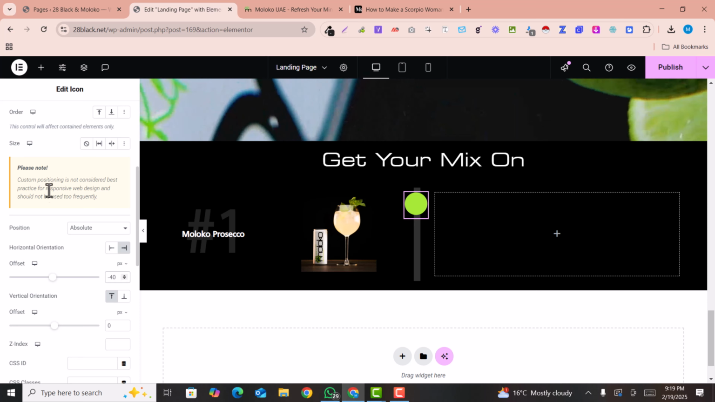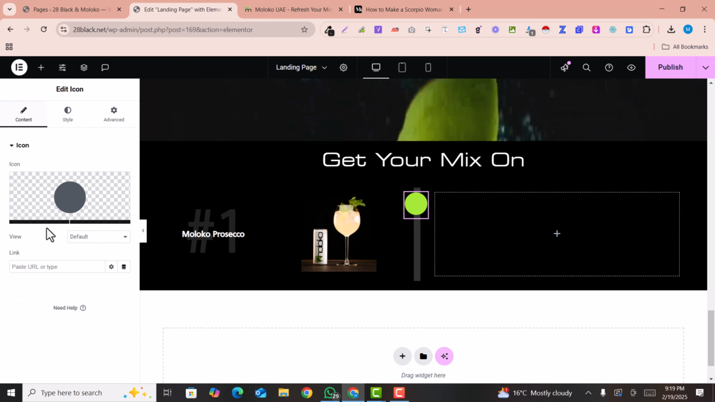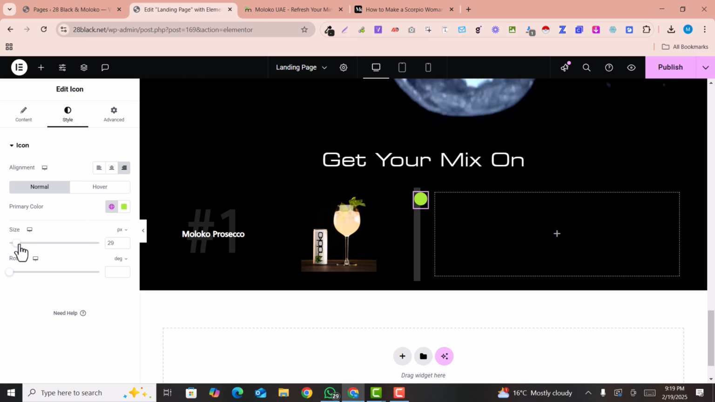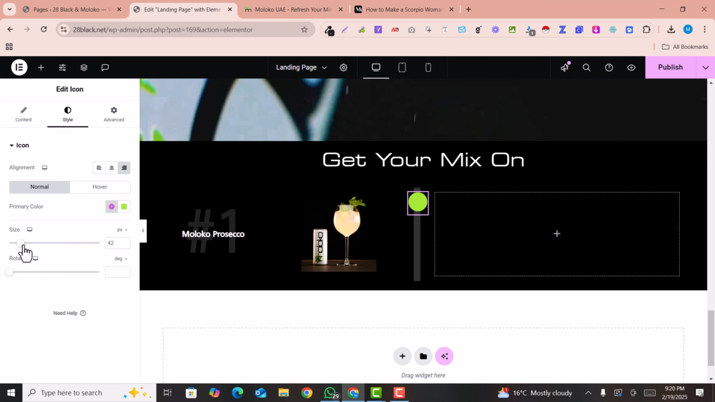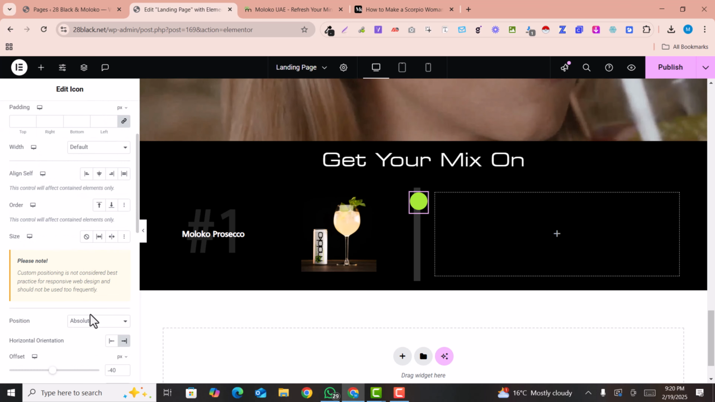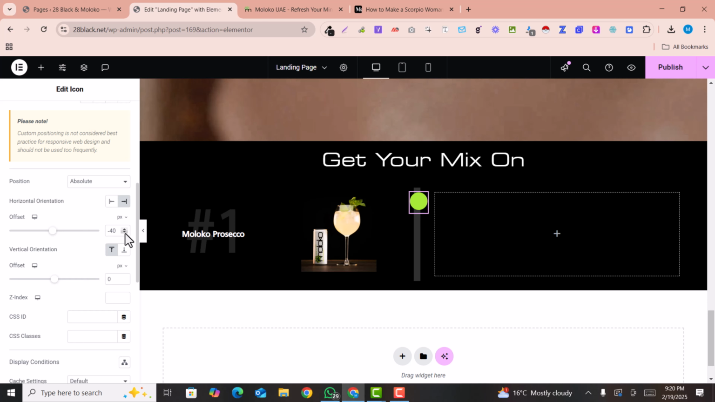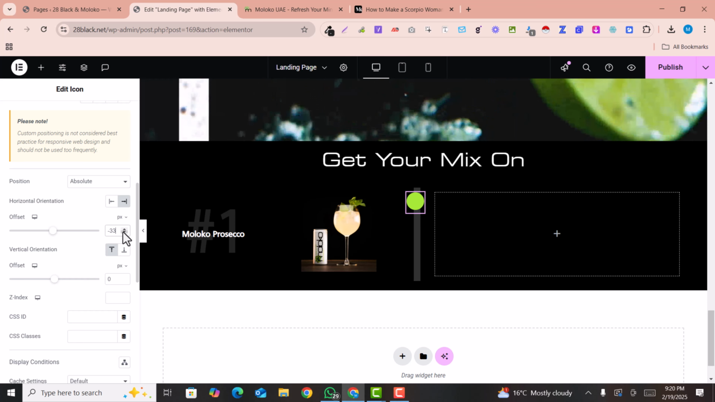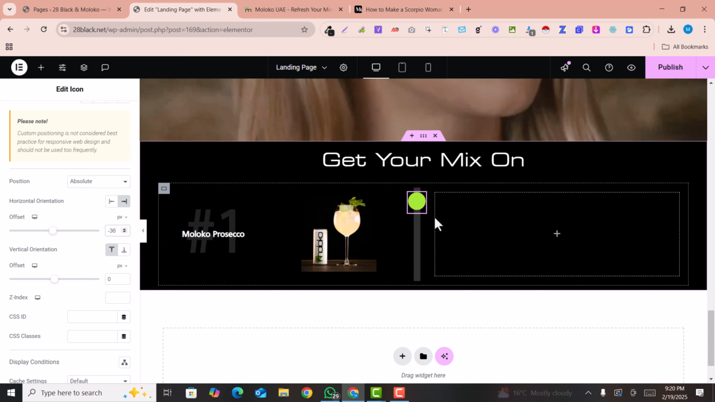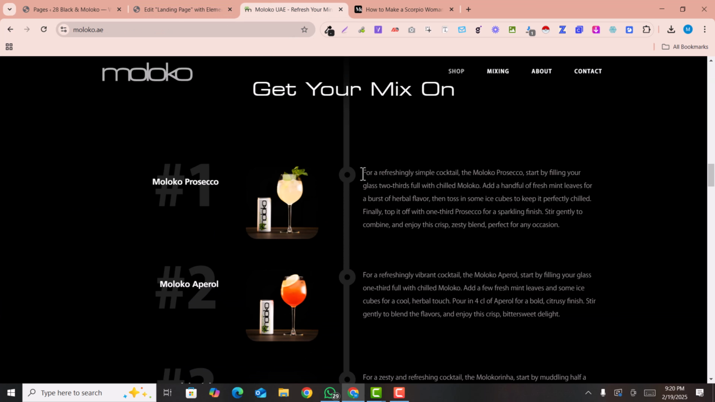Also, you can control the size of these icons. So here is the icon size. For example, this is okay, and here we can adjust the size of this. Okay, for example, now this is okay. And now I will just copy that text.